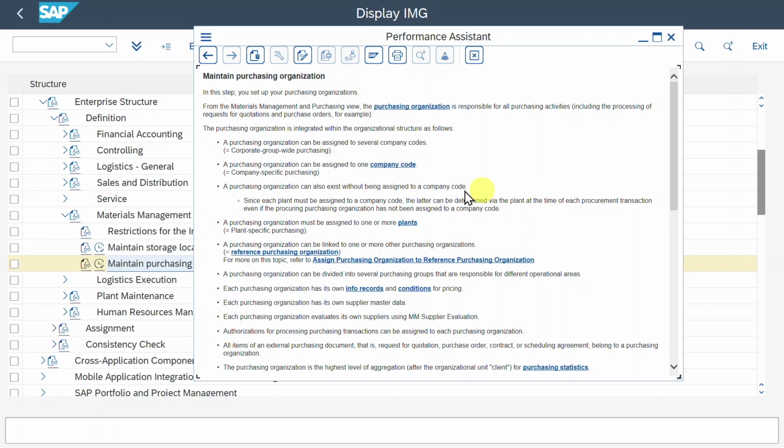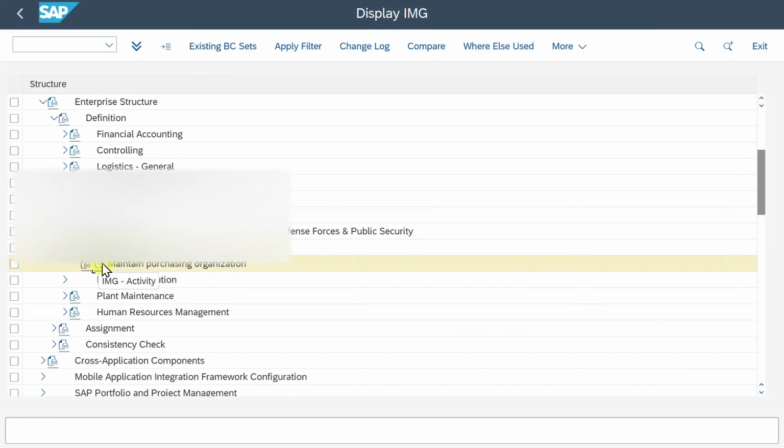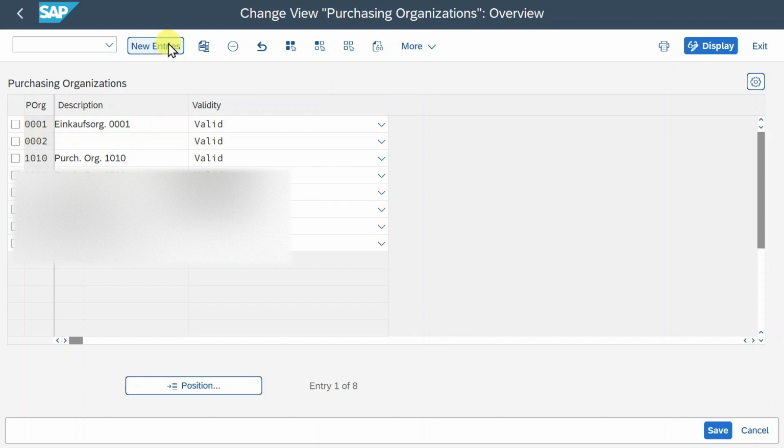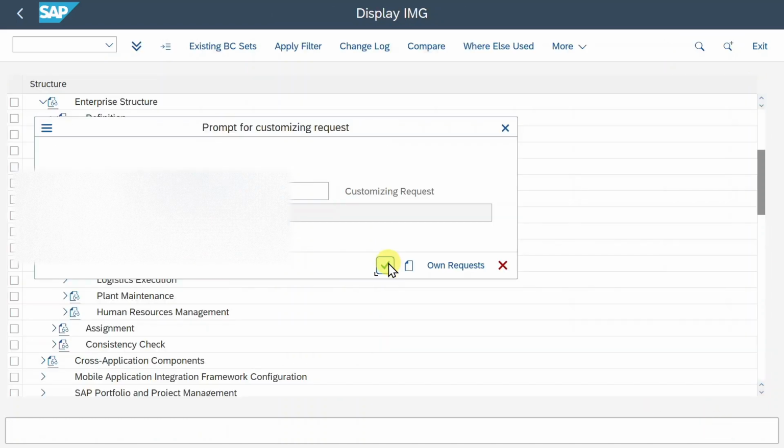You will see this in a second. As you can see over here, a purchasing organization must always be assigned to a plant. Okay, let's close this one and actually hit enter here. You can see I could click on new entries, provide a purchasing organization description, also up to 4 characters in alphanumeric, and also the validity, which is again only relevant for the input help. Click on save. And that's basically it.